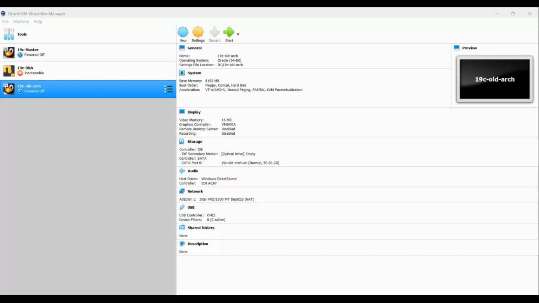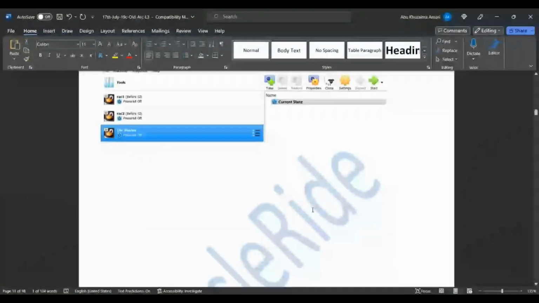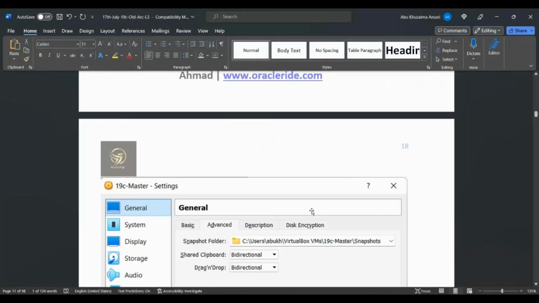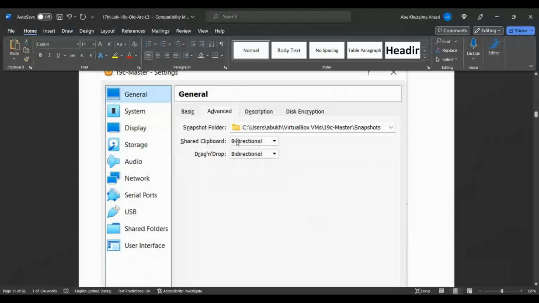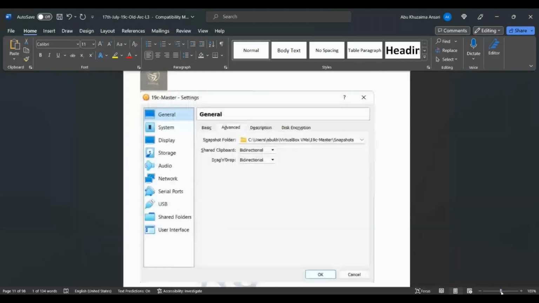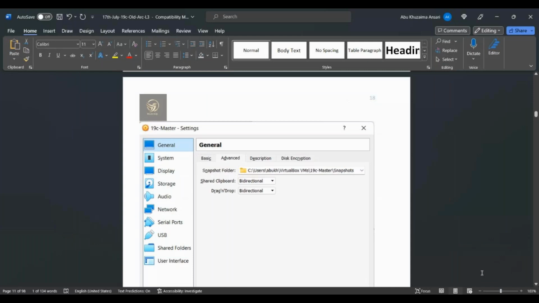Okay, now come back to again. So when the virtual machine is created, we require some settings. So for that, we will do some changes. So just click the setting option, and in the first option go to general and go to advanced, and you choose shared clipboard bidirectional, drag and drop bidirectional. Why am I doing this? Because if you want to copy something, you have to do this option.